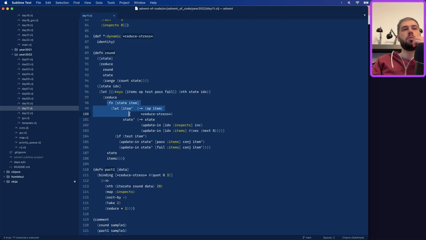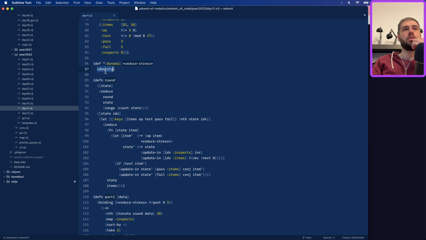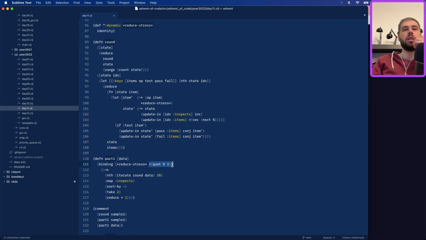Okay. And what you do is for each item you apply the operation. Then you apply reduce stress, which in our case is just divided by 3. It's the extra operation that you apply after the monkey applies its operation. The only difference between the first and the second part of the task is this operation. It was quot by 3 initially, so basically divide by 3 without remainder. But then I abstracted this away. Then I increase the number of inspects for this monkey.